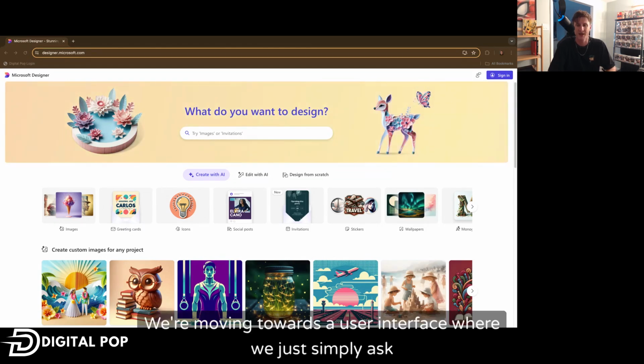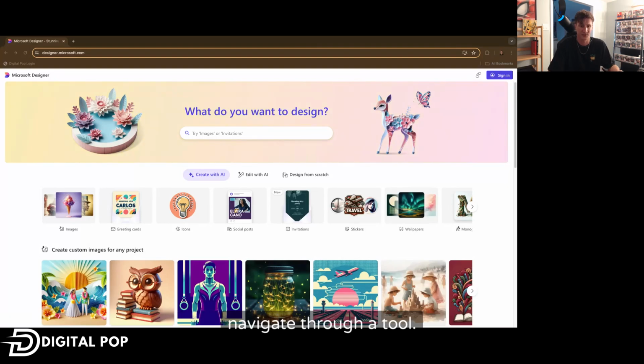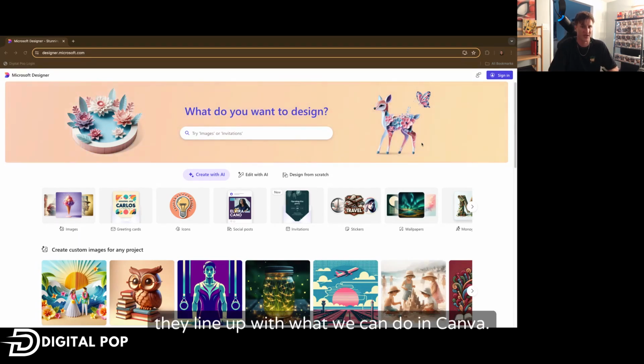We're moving towards a user interface where we just simply ask the tool or ask an AI agent to do a task for us instead of having to select an option or navigate through a tool. It's just becoming more and more conversational, and I think it's going to continue along that path. So I think what I'll do is just kind of skim through the product features here and see if they line up with what we can do in Canva.